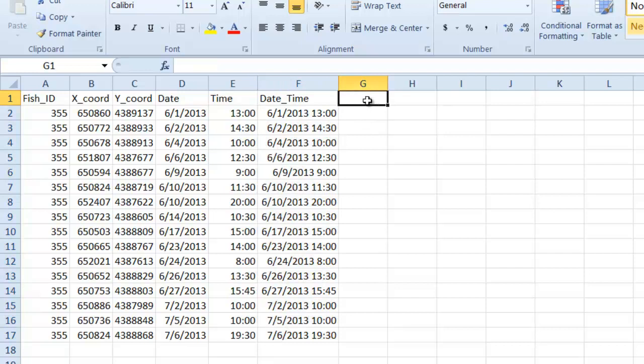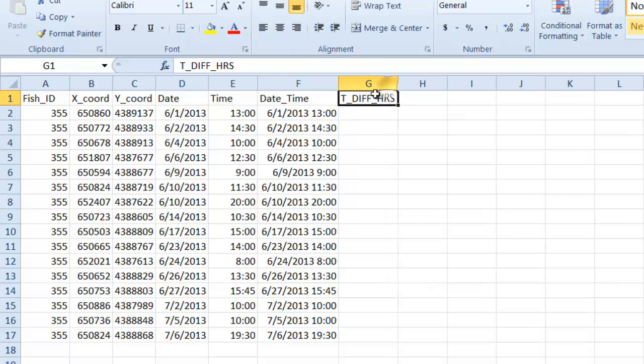So now we're going to make this column for the time difference between successive locations, and we're going to name it T underscore DIFF underscore HRS. Now it's very important that you name this column exactly this, because the FishTracker tool is going to be looking for a column with this header on it when it determines the time between locations. So go ahead and name it with this particular value. The first one we're going to just put a 0 in because it's the first location. There's no time between locations.